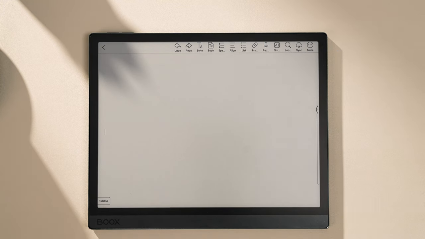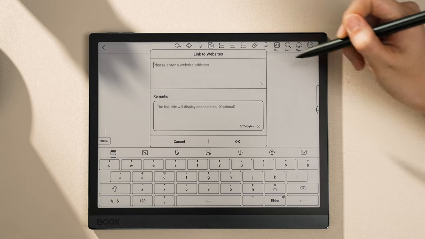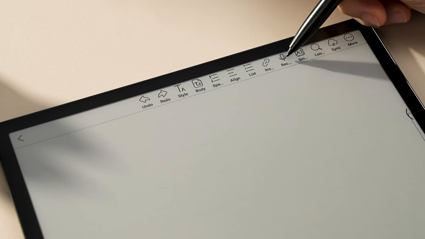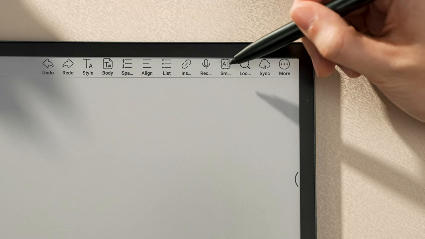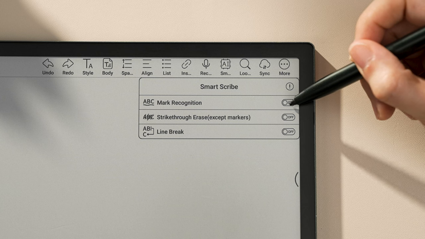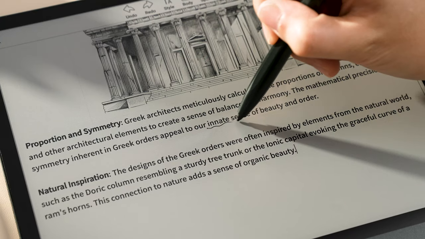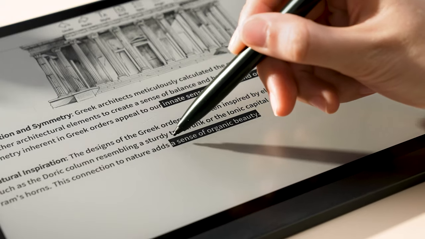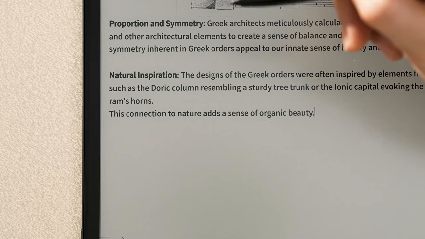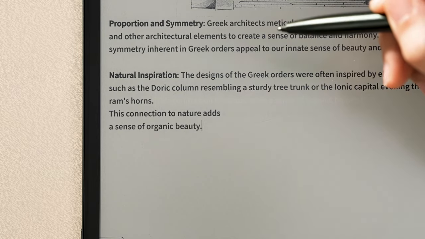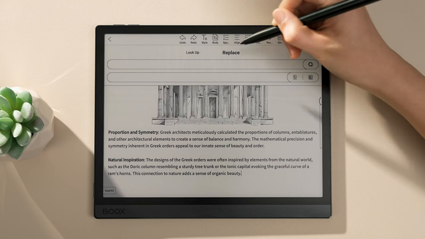For professionals needing workflow integration, the Insert tool allows you to add links to websites, images, and attachments. What's more, you can add voice notes for meetings and lectures. To enhance the convenience of text editing, Smart Scribe offers a couple of handy tools. You can underline or circle to highlight content, delete unwanted text by scribbling, and break sentences with a short vertical line. Tap the search icon, you can look up and replace information.